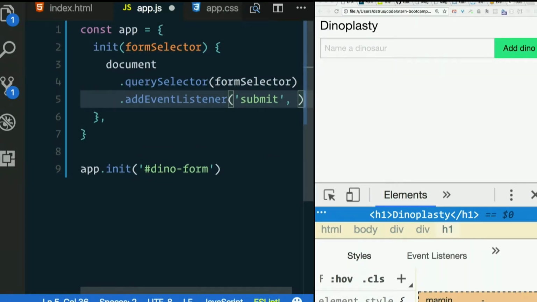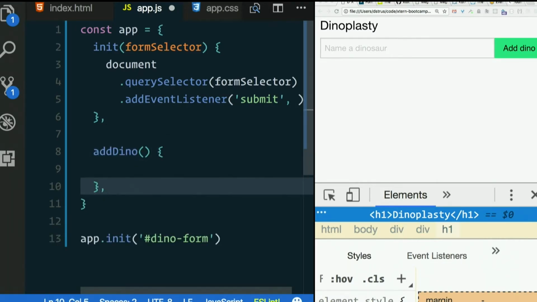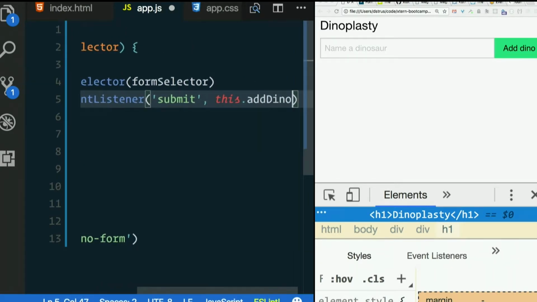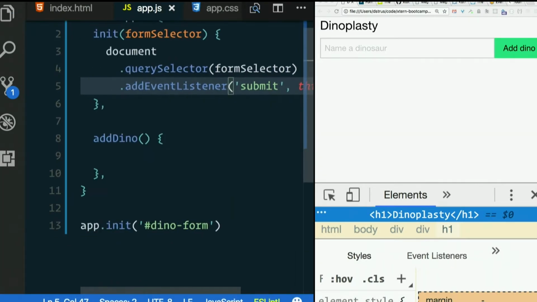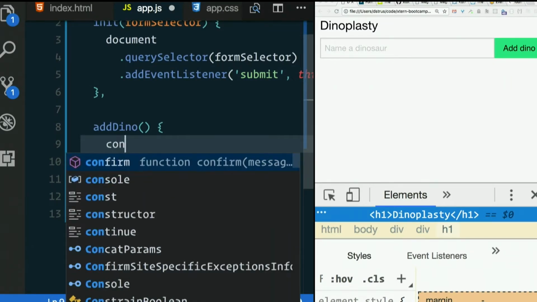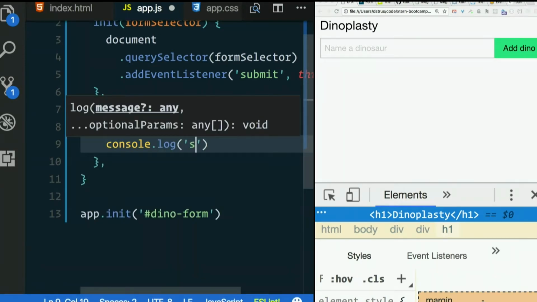Seems legit. Let's make another method down here. addDino, comma. So what do I put here inside the parentheses? this.addDino. Let's just throw a console log in here just to make sure that it really gets called at the appropriate time. Console log. Submitted.